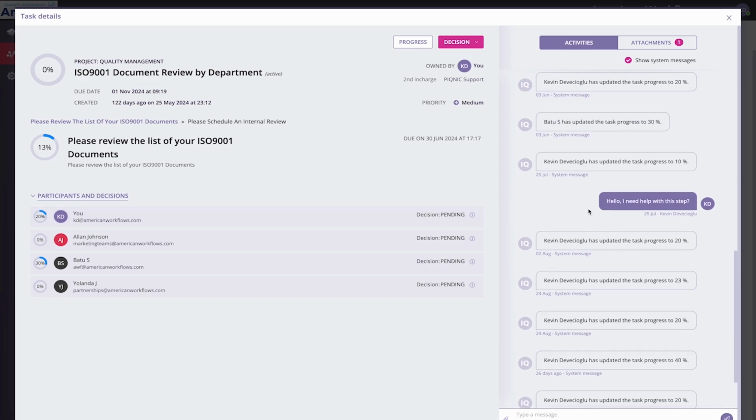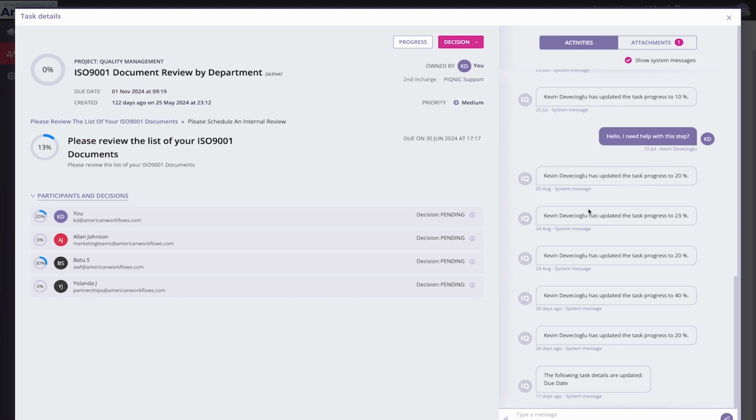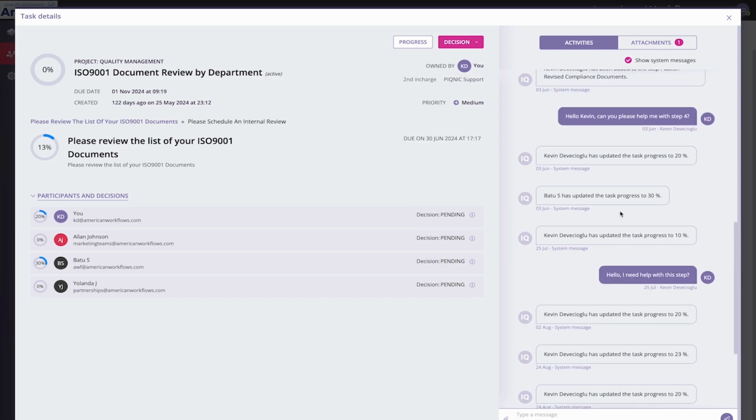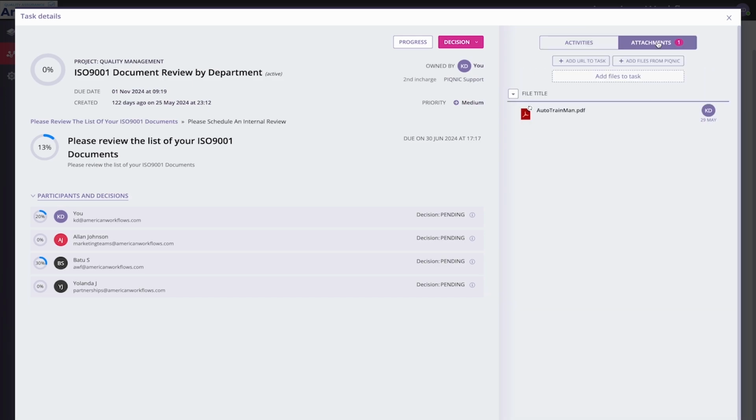Again, I was talking about activities. So under activities, you can see every detail. As you can see, the text progress, we can write messages to other participants, and so forth. We can also add attachments through here as well. As you can see, we have an auto train PDF document.